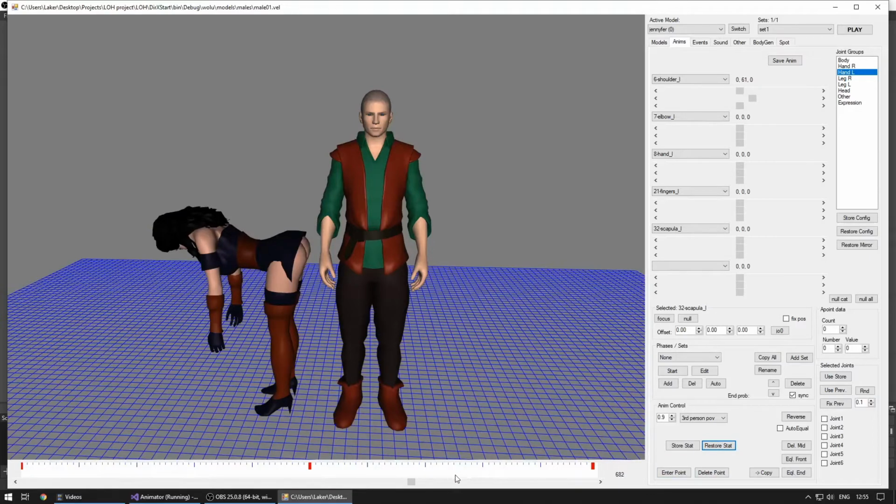Enter point will put in another animation point. Delete point will delete the current point you are in, or you can also delete middle. Press this button to delete all points in the middle, but not the starting point and end point. This point can never be deleted. You can enter points, delete points, but you can never delete the starting point or end point. They must always be there.